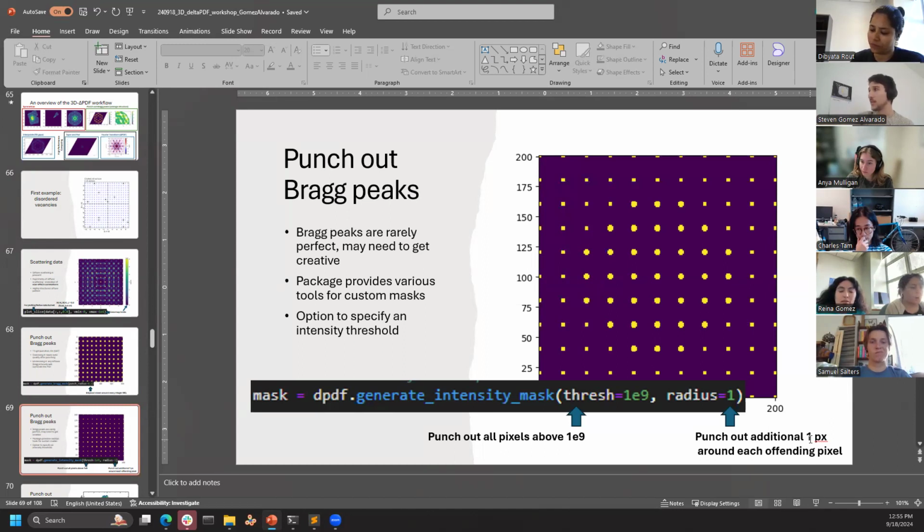So that's what you're seeing here in this mask. You can see they're not all perfectly the same size. It adapts to whatever intensity is present at each of the reflections. So the ones in the middle have higher intensity, so they get punched out a little bit more, and the ones around get punched out a little bit less. Okay.